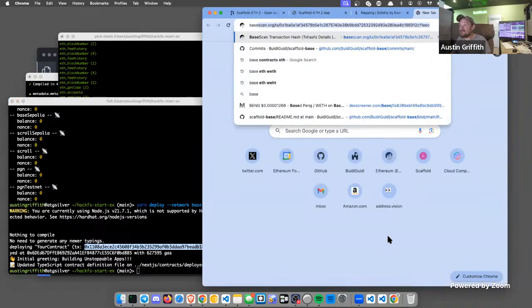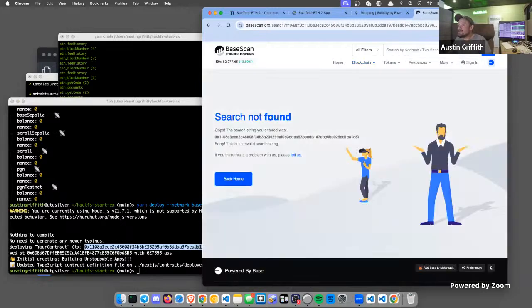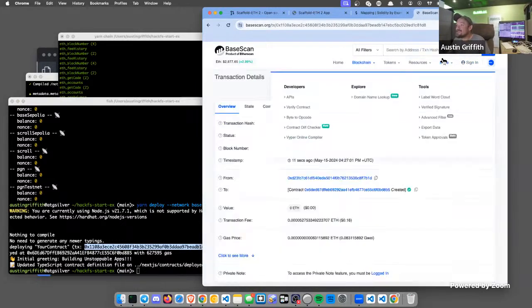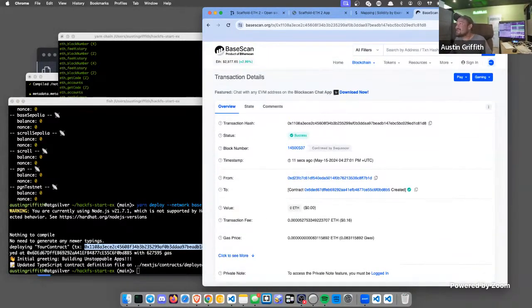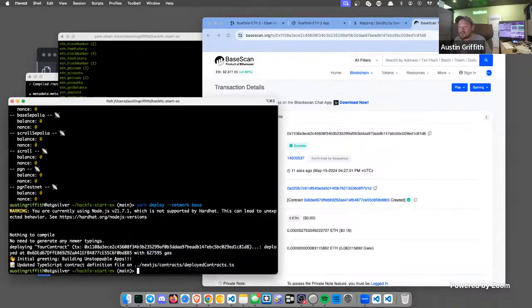All right. Let's go see how much that costs. Let's go to BaseScan real quick. How much did it cost to deploy that contract? I've only got 3 minutes left. I need to do a lot more. 16 cents. That's not bad, y'all. 16 cents to deploy a smart contract. Okay, so our contract is deployed.